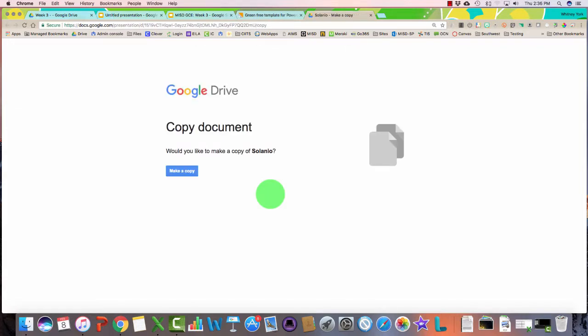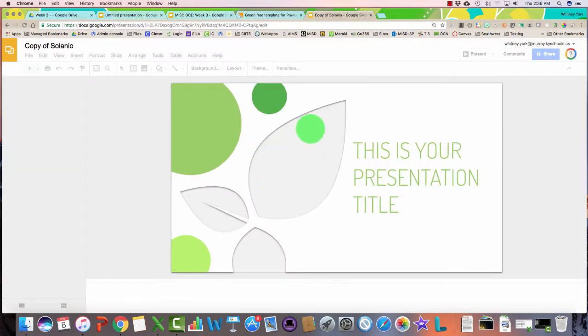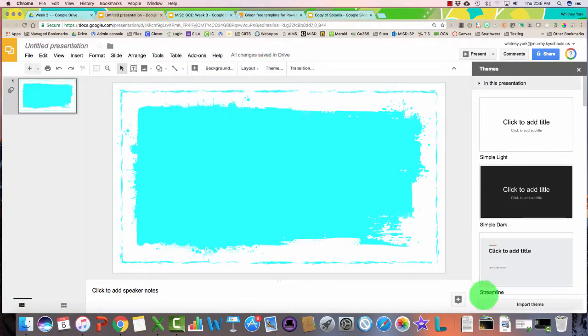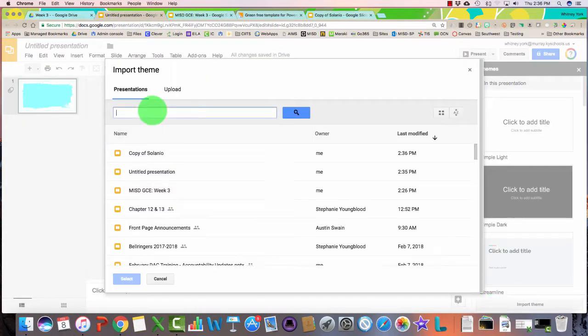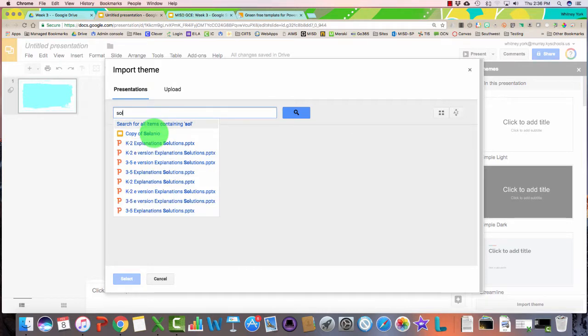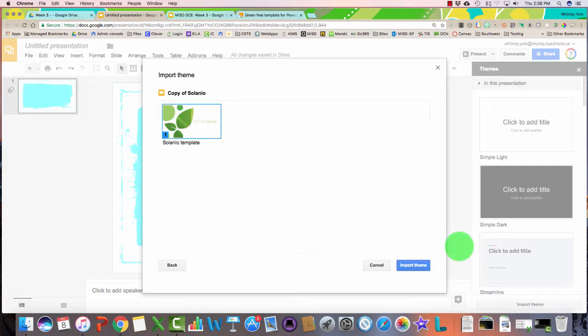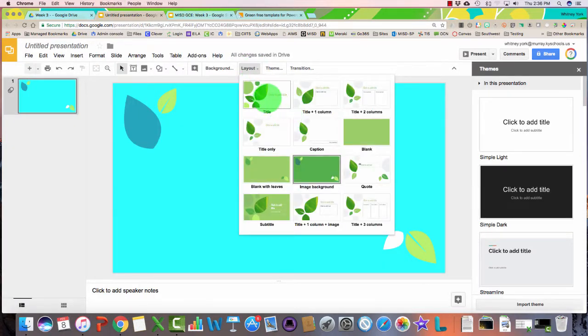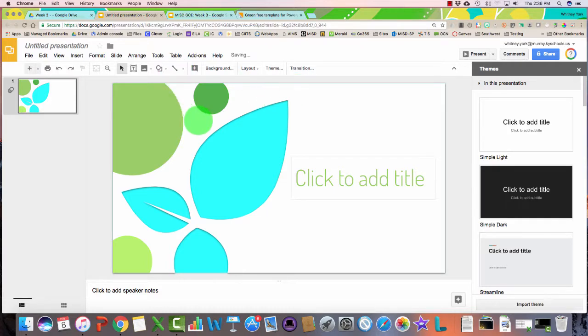When I click use as a Google Slides theme, it's actually going to make a copy and drop it in my drive. And I'm just going to make note of the name of this. So it's called Soliano. And I'm going to go back to my presentation, do my import theme button again, search for my presentation. I'm going to choose my theme and hit import theme. And now my slide deck is matching the theme of the presentation that I just brought in.